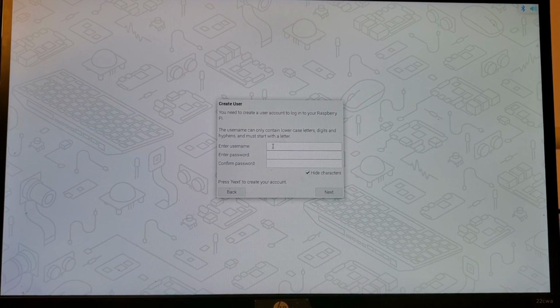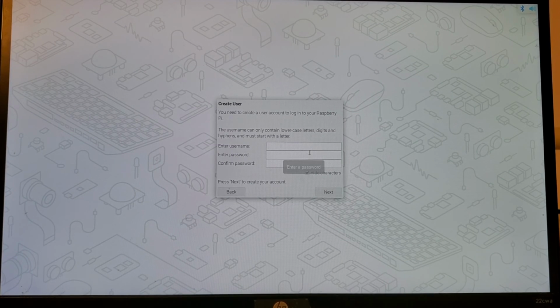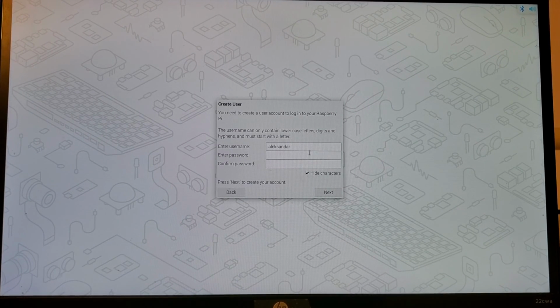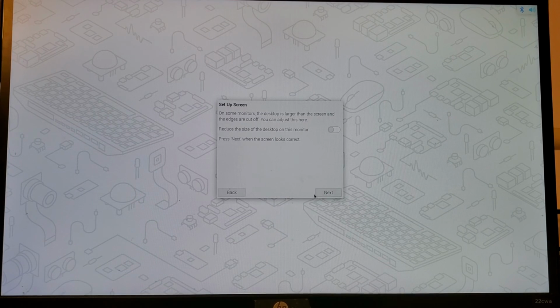The next step is to create a user. You need to specify your username. And I will enter my password. However, you need to specify your own username and your own password. And you click on next.